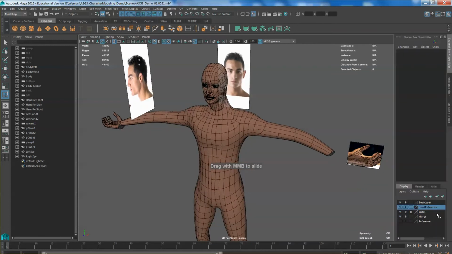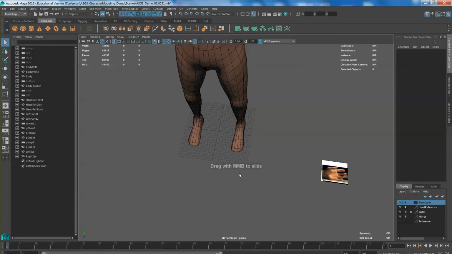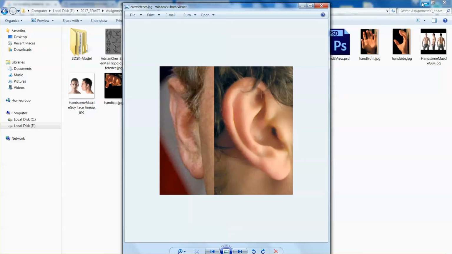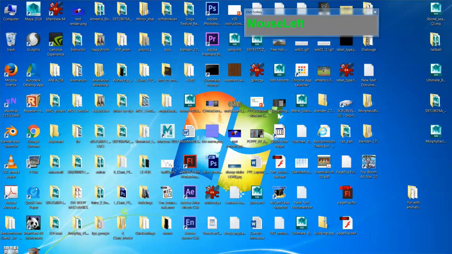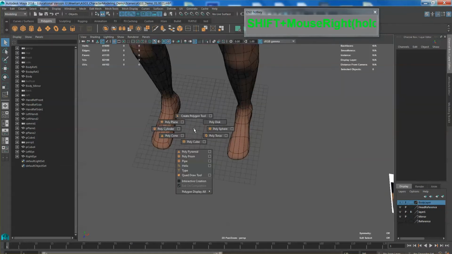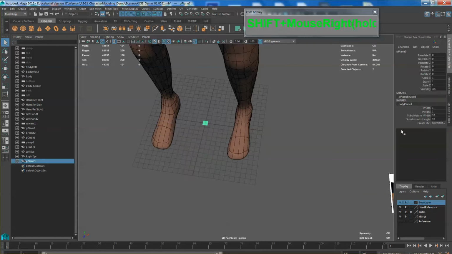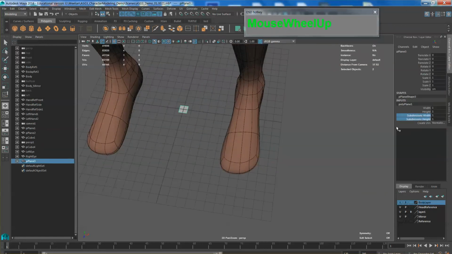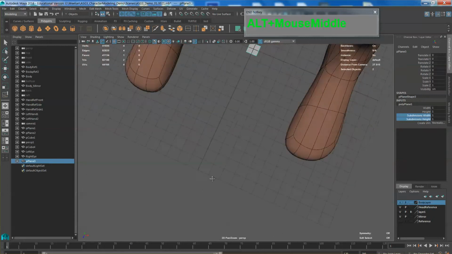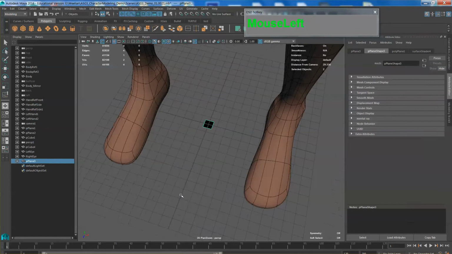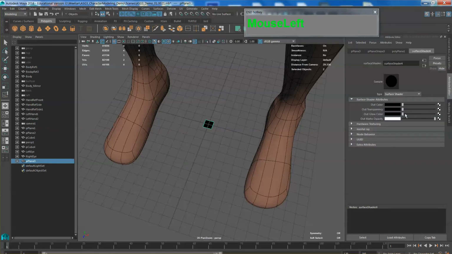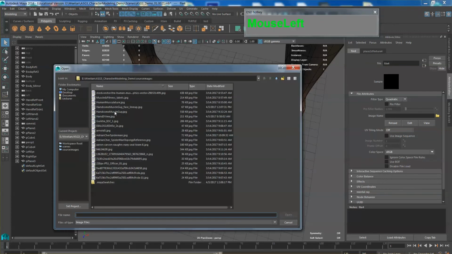So first I want to create a brand new layer. Or before I do that, let me just bring in the reference first. Let me turn on the keyboard display, make sure that it's right on top. Shift right mouse click and then create a polygon plane, and I'm going to reduce the subdivisions to 1. Right mouse click on it, assign a new material, assign a surface shader, click on the out color and choose file and pick the ear reference.